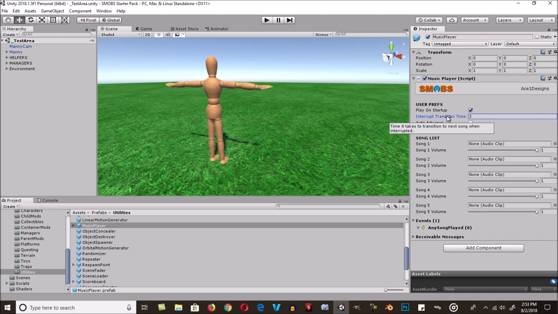Interrupt transition time determines the amount of time it takes to transition to the next song, but only when the previous song is interrupted. Auto advance determines whether the music player should automatically play the next song when the current song ends. Repeat allows you to repeat the current song or the entire playlist.